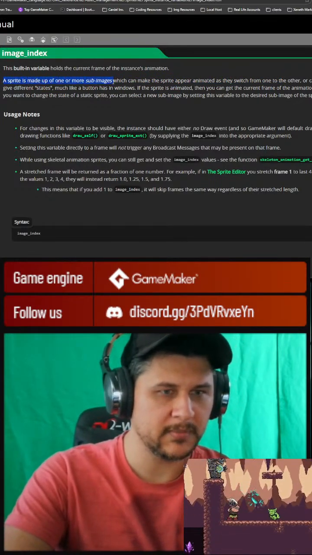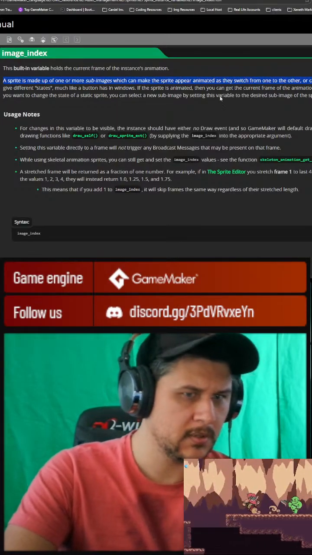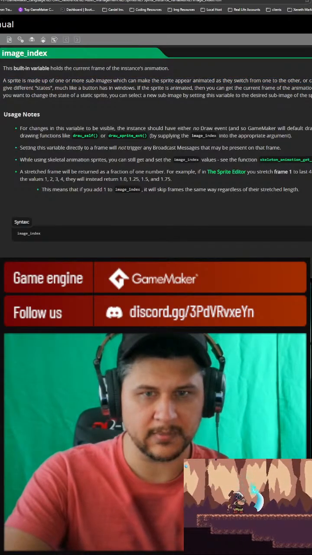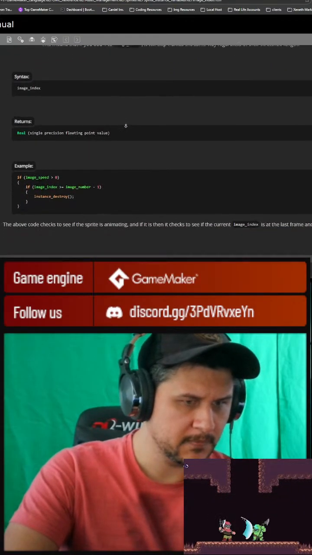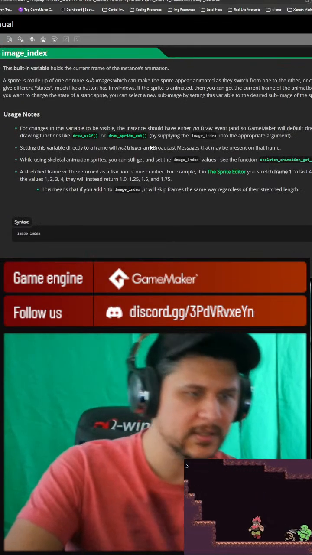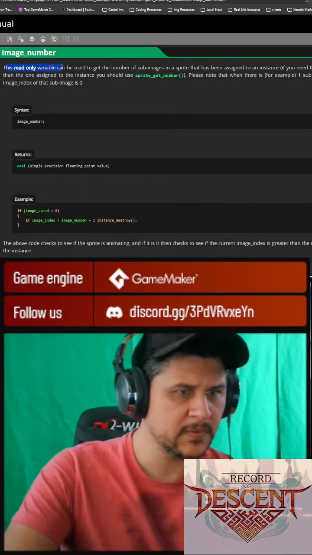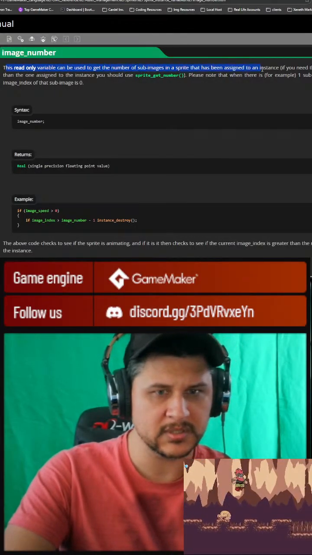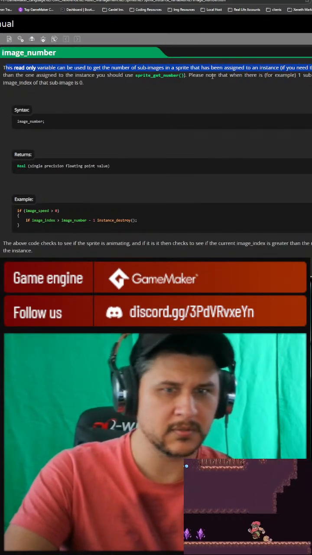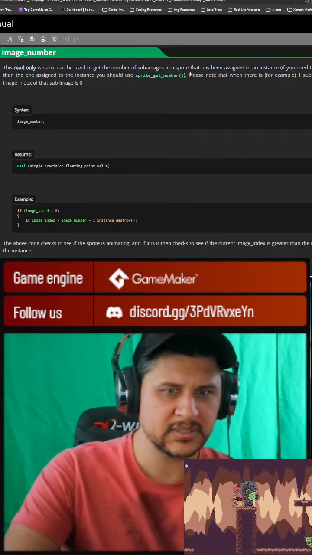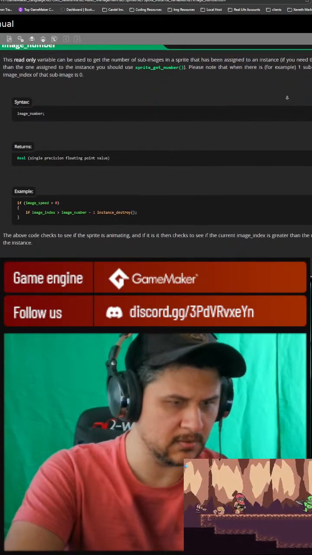Sprite is made up of more sub-images, which can make the sprite appear animated as they switch from one to another. They can be switched in code. If the sprite is animated, then you can get the current frame of the animation by checking that. Is it image number? This read-only variable can be used to get the number of sub-images. Please note that when there is, for example, one sub-image, it will return 1, but the image index is 0.